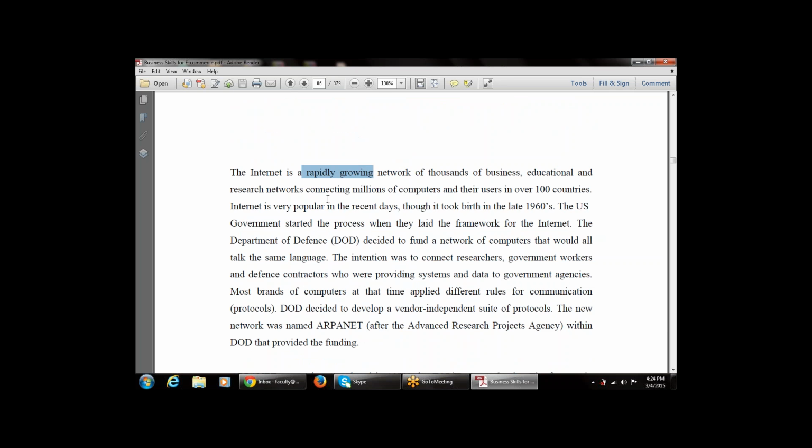Next paragraph, we have covered that the internet is a rapidly growing network of thousands of businesses, educational and research networks connecting millions of computers and their users in over 100 countries. So the internet is nothing but a network of networks. Whenever we combine multiple computers, that makes a network, and when we combine multiple networks, that makes the internet. So a collection of computers is known as a network, and a collection of networks is known as the internet.